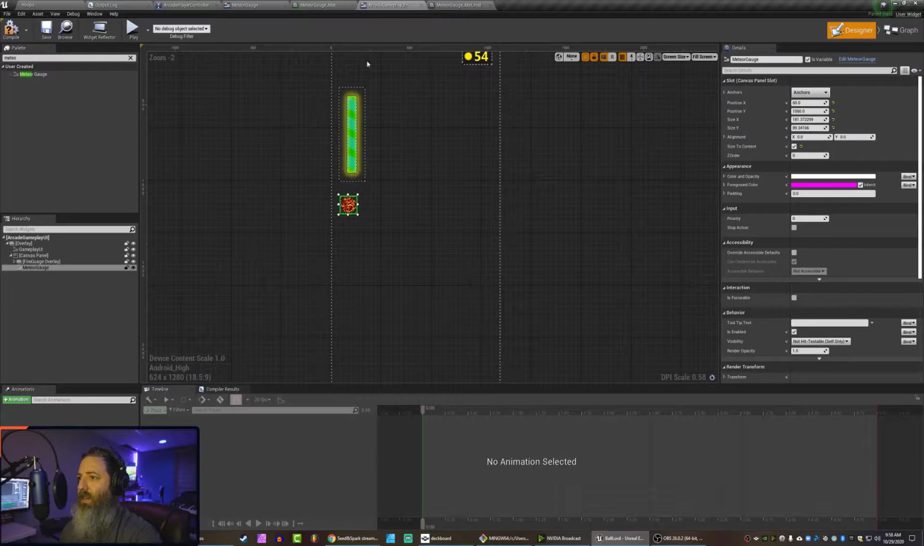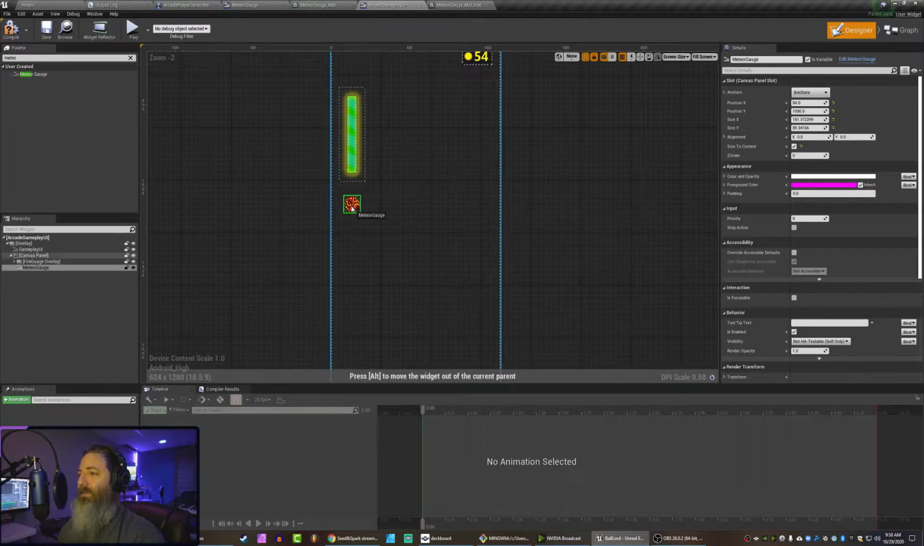Let's see our arcade UI. All right. Oh! I like it. This is going to be awesome.